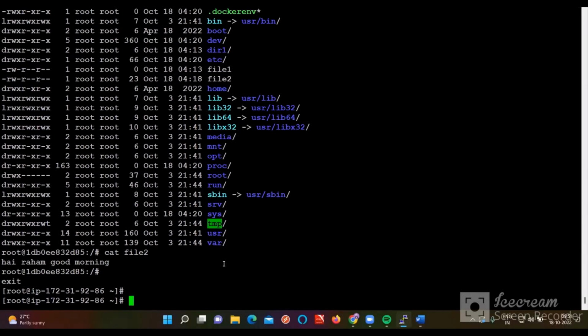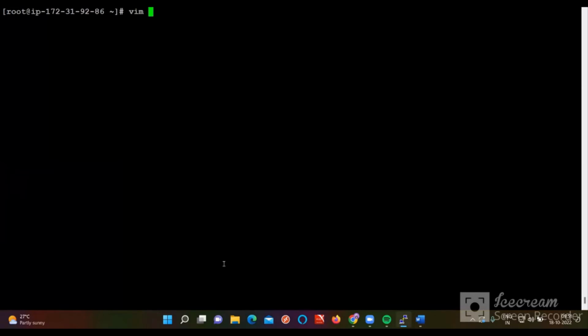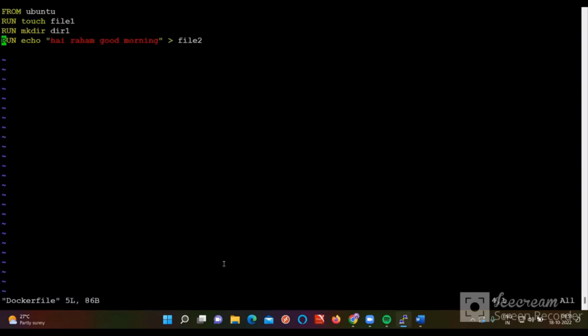Okay, so now I am going to give some more things. The thing I want to do now is add a Docker file, VM Docker file. I want to copy the file, so I am giving the attribute as copy. I am copying the abc.txt file to the /tmp folder. Which folder am I copying to?